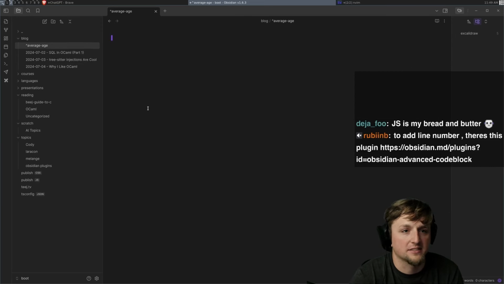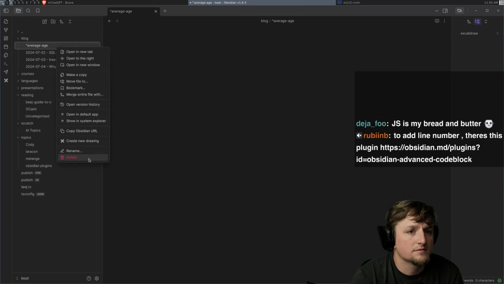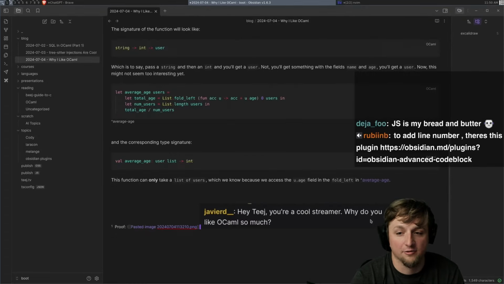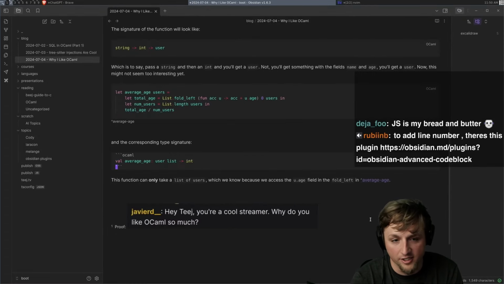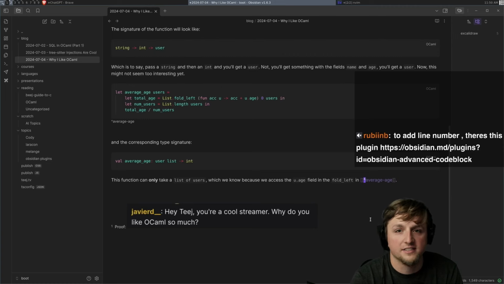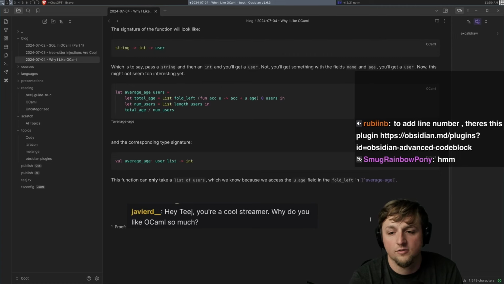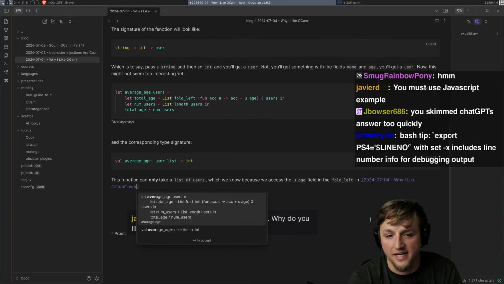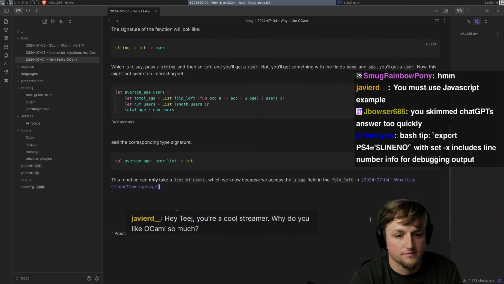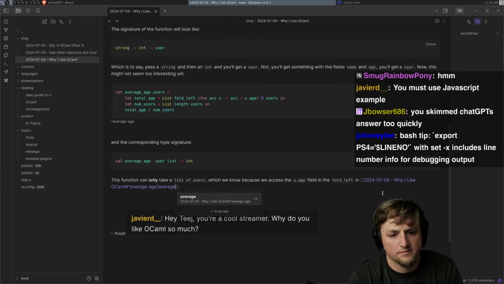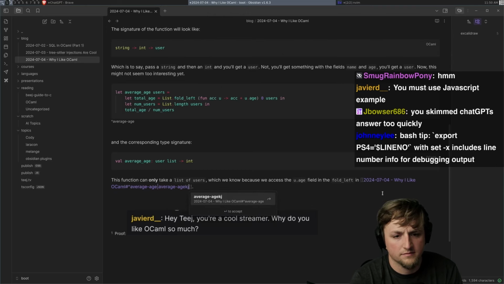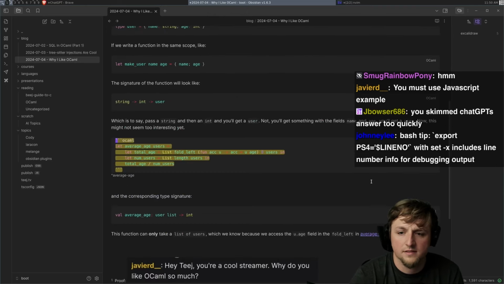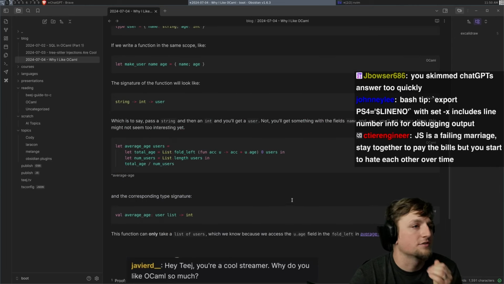Now it should take me back to... Okay, keep on deleting that one. Do I need to say in this article, like, why I like OCaml here, right? And then go here and say average age. Like this, right? Nice. Okay, cool. That makes sense.